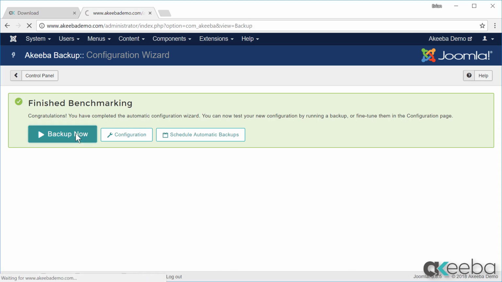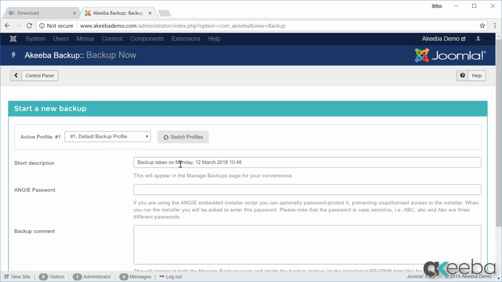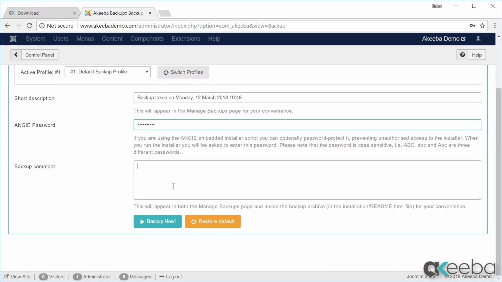As we can see, Akeeba Backup will store some information each time we make a backup. By default, it creates a description for the backup, stating the time and date that it was taken. You can password protect the backup, and I highly recommend that you do this. You can also optionally include an additional comment, perhaps stating that you are doing this backup before installing another component. For now, I'm going to leave this blank and just click Backup Now.